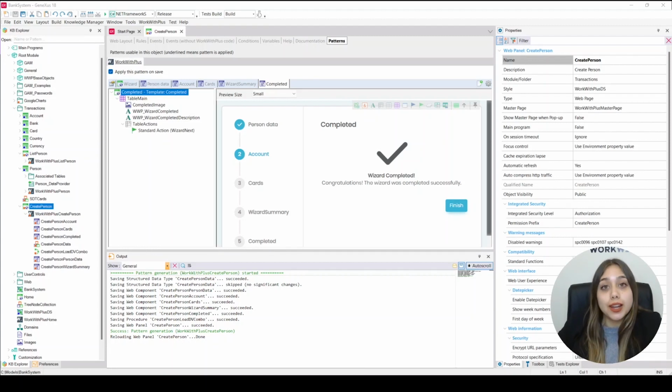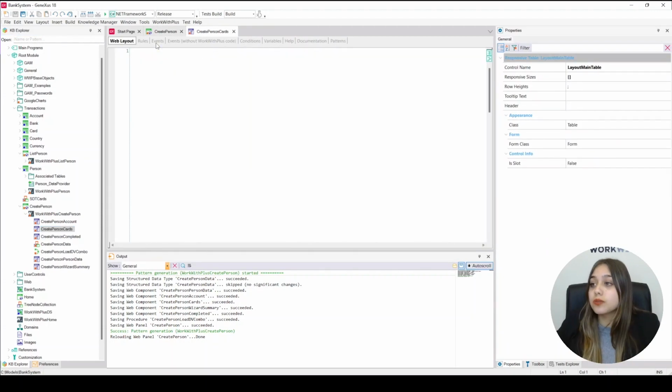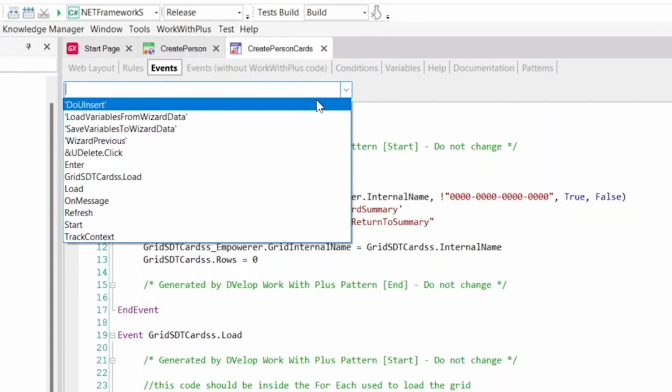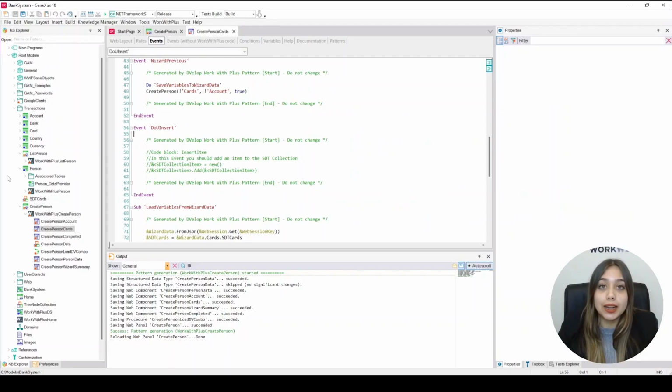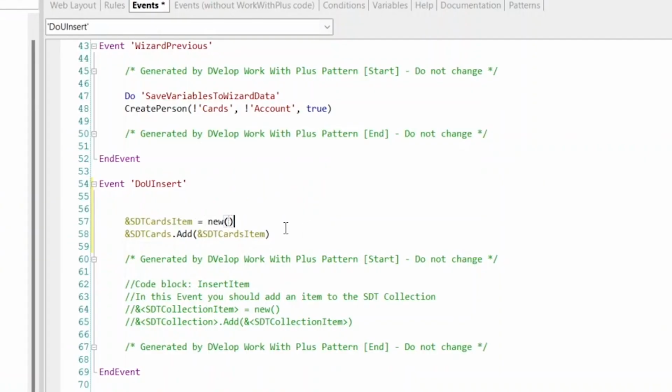First, we are going to add some lines that we are missing in the card step. We are going to open the Create Person Cards web component, go to the events, and look for the Do and Insert event. We add this line so that when the user clicks Add, a new line is added to the grid. This is the code that we must add to do what we have mentioned.